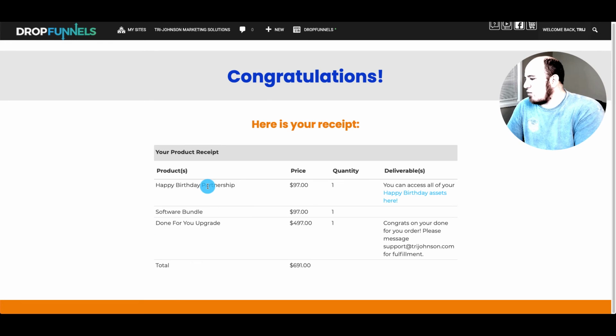So here's the 3 products I purchased. You can see happy birthday partnership, software bundle, and done for you upgrade. So all of those would have their deliverables attached, and they'd see the total price here in the thank you page. So I could go back through and decline, and it would take me here again, and just wouldn't have this done for you upgrade since that was the upsell.